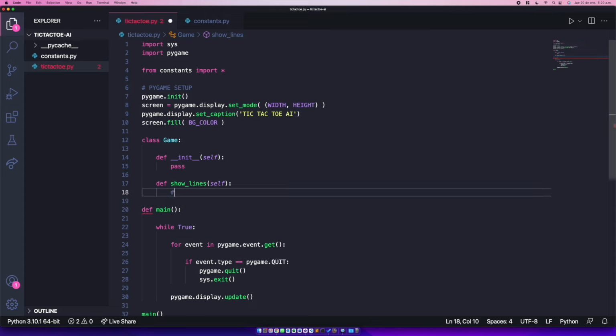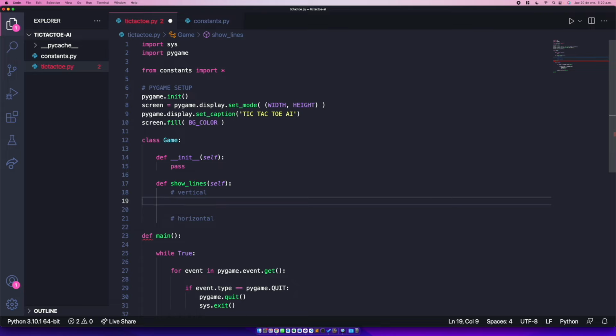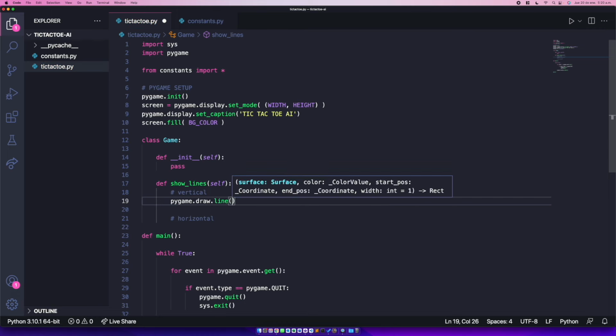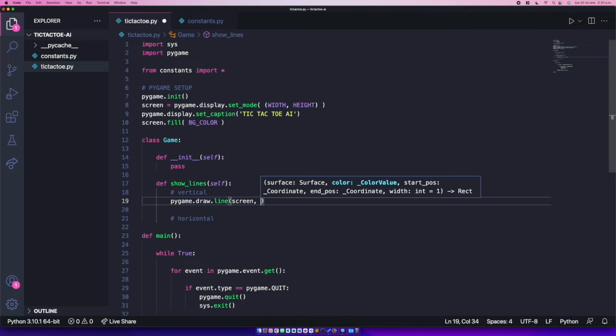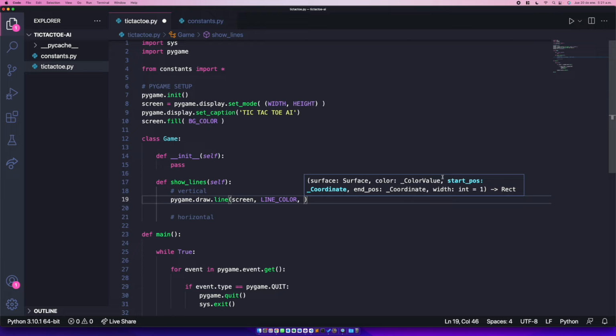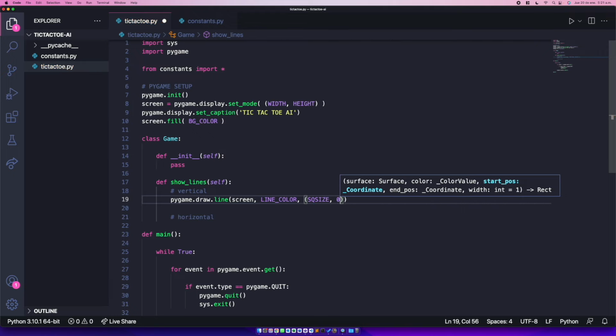So okay, there are gonna be 4 lines. There are gonna be some vertical lines and some horizontal lines. So let's start with the vertical ones. Go ahead and type pygame.draw.line. The first parameter is gonna be a surface, so we're gonna pass screen. Second parameter is gonna be color, so we're gonna put line color. Next parameter is gonna be a starting position. For the first vertical line, we wanna start at the x-axis of square size, comma 0. This is the y-axis.